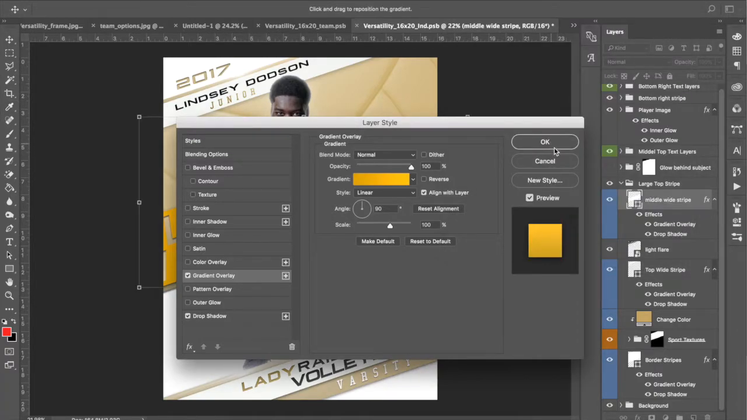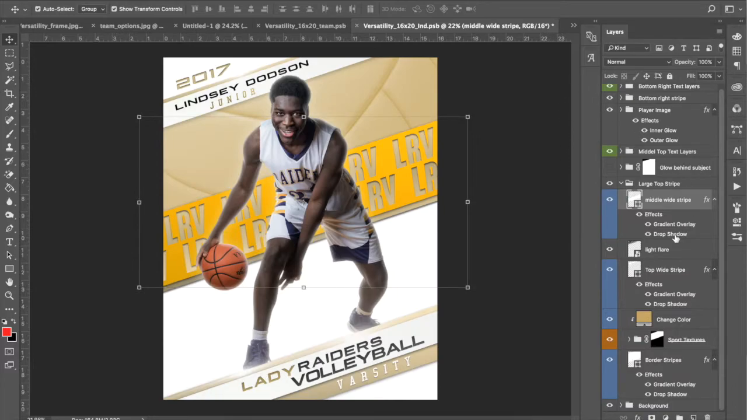Let's move on to the next one. This one also has a drop shadow, which you can double click on and modify if you want to. The next layer, we have a light flare. You can turn it off, turn it on. You'll notice it's right up here. You can move it around. You can play with the opacity. A lot of options there, but it doesn't have any color in it. It's just white.